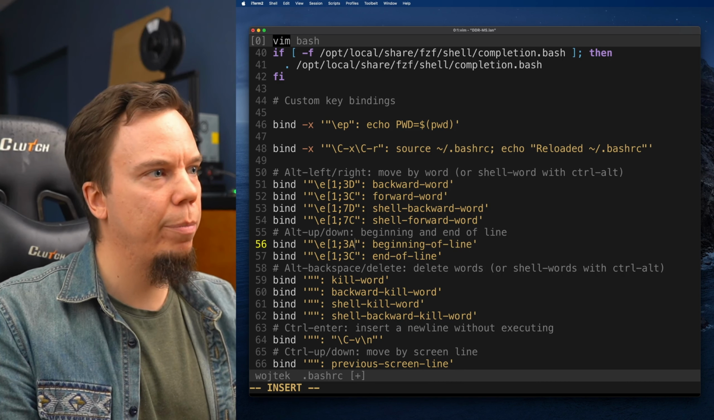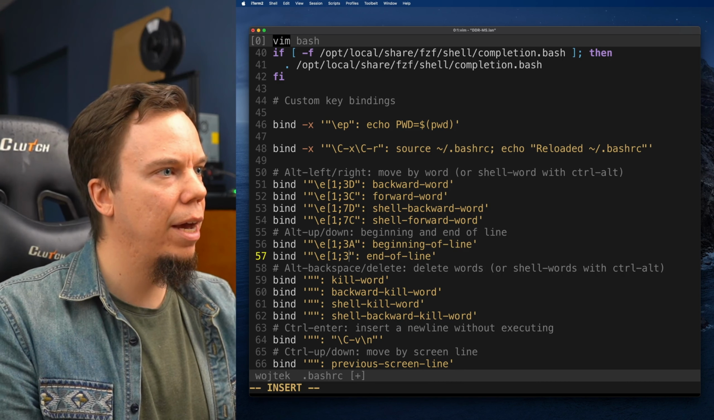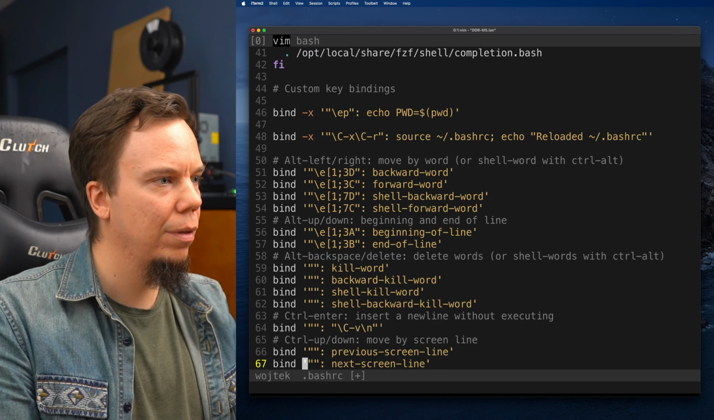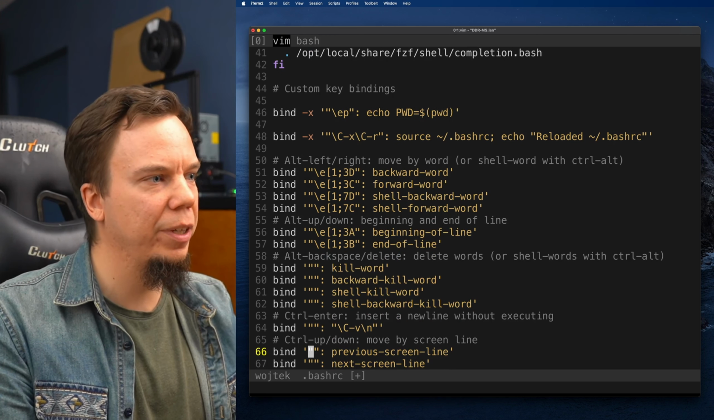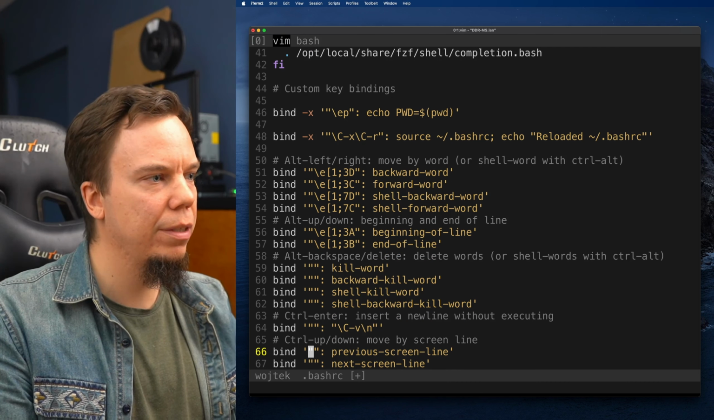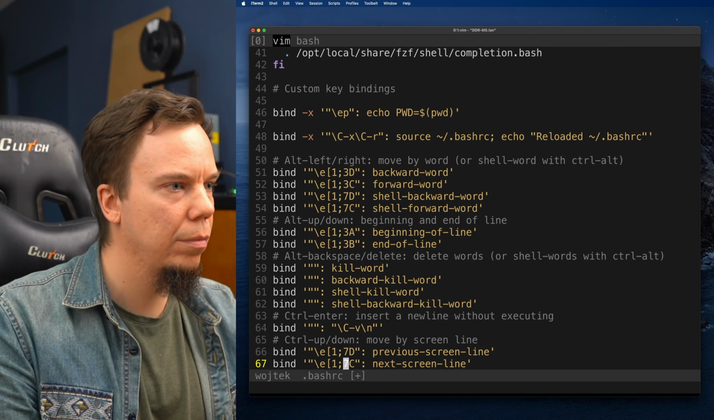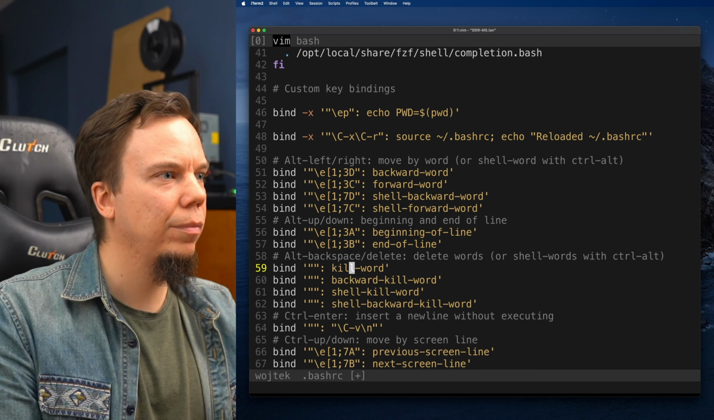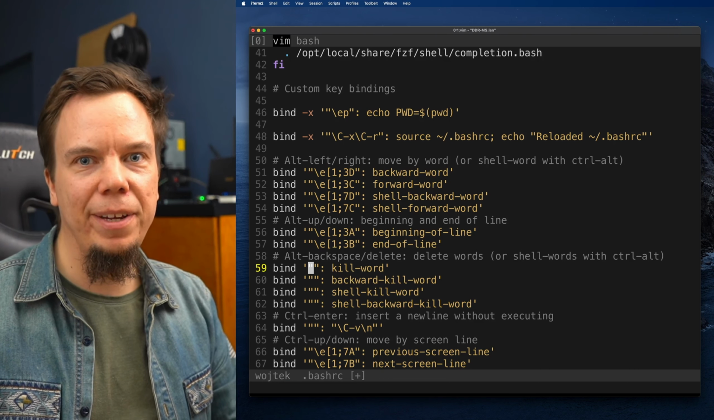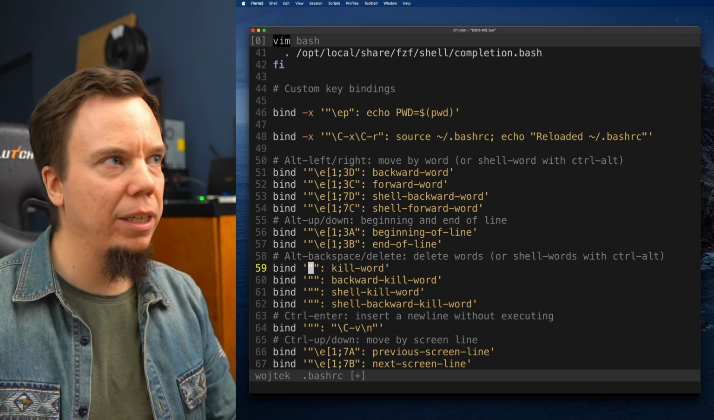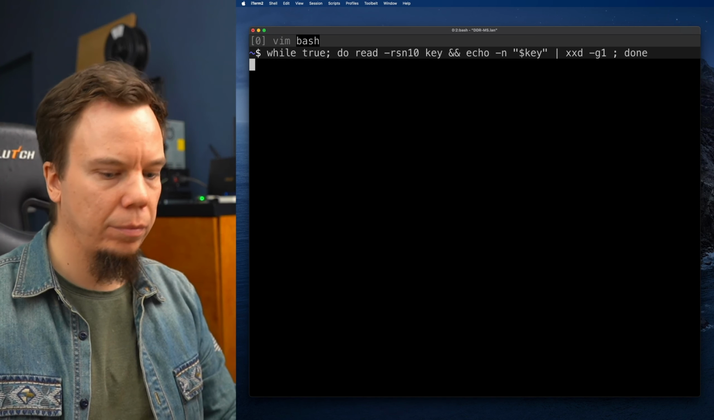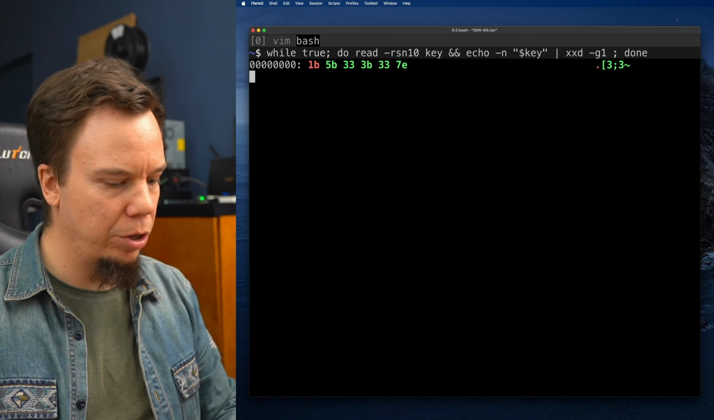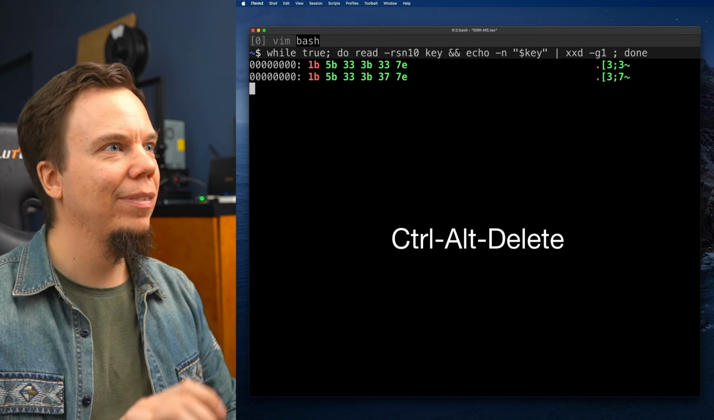And here the up arrow is A, down arrow is B. We can already also fill in the screen line movements. Now let's find sequences for deleting words. The forward delete will be Alt delete. And we have a sequence for that. And Control Alt delete is like this.